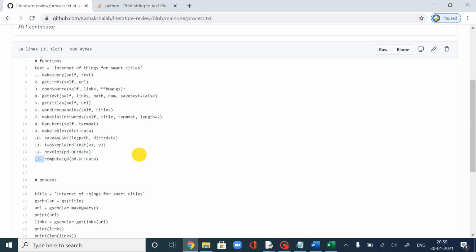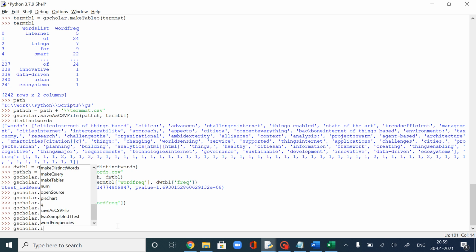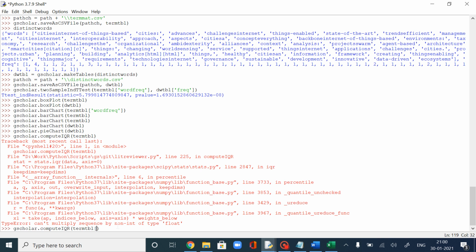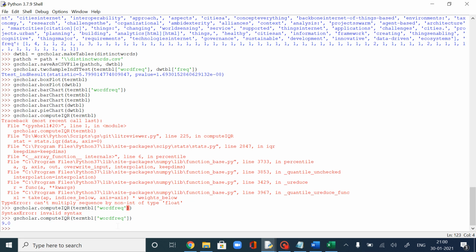So how are you going to compute the interquartile range? Suppose you think that the word frequencies in both of the tables have an enormous amount of dispersion. We can check that with the help of IQR. I forget, compute IQR. Okay, this is just going to expect the data. That should be the table. No, so we have to give the name explicitly. Here is going to be words. I'm making mistakes. Yeah. Oh, there is a value.